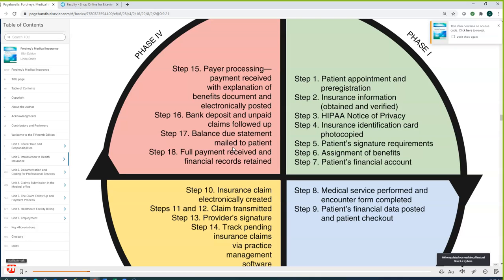Who knows the difference between a copay and a deductible? Go for it, Stephanie. A copay is what you pay when you get into the office, and the deductible is what you pay for that full year, and then the rest of your treatments are covered. Right, it's just like with your car. Okay.